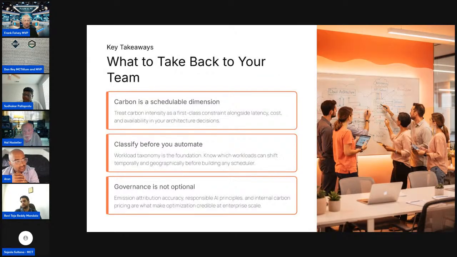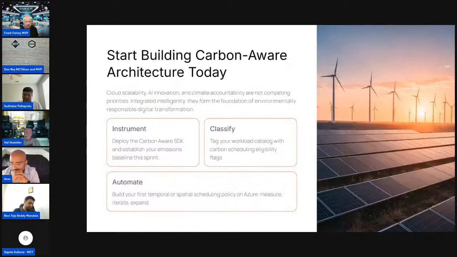And then the classification is really important on what kind of workloads can be utilized by the carbon aware scheduling. And then governance is not optional, because this is where we can actually visualize and govern what is happening in the scheduling and in the entire pipeline.